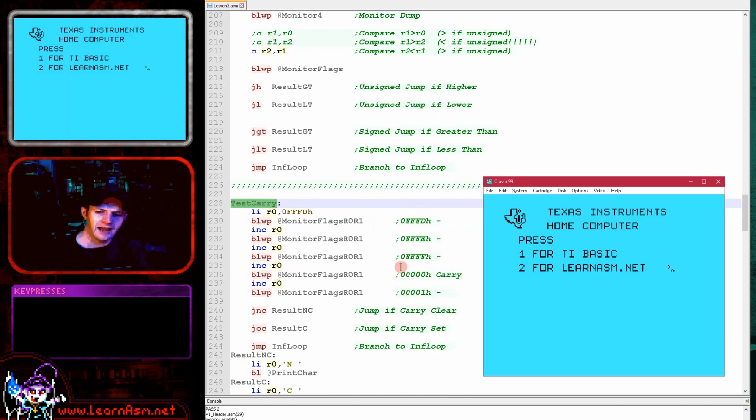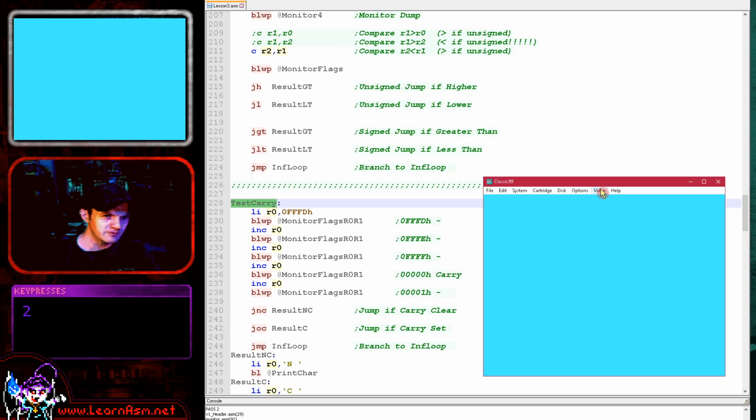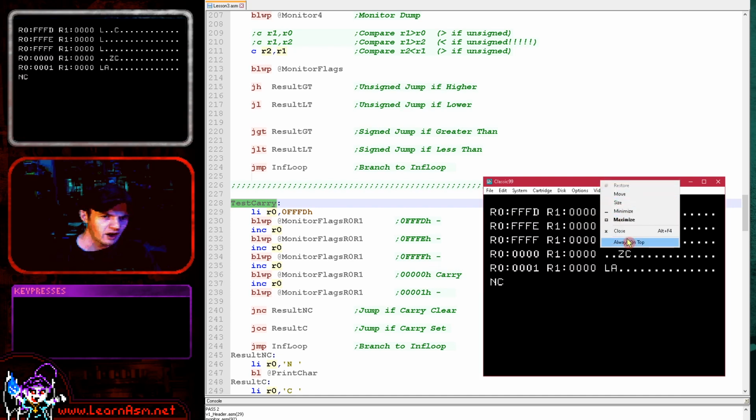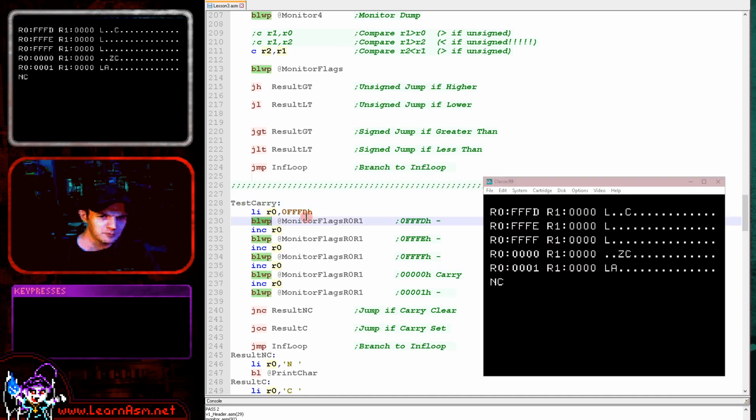Now next we're going to have a look at the carry. For technical reasons with regards to my testing tools here, I'm using this BLWP, this branch and workspace. Don't worry about that, we'll look at that in a later lesson. But what we're doing here is we're showing the status of all of the flags here, and we're repeatedly incrementing R0. Now R0 is dangerously close to rolling over, and the point I'm making here is that is what happens with the carry. So here you can see that the R0 contains FFFD.